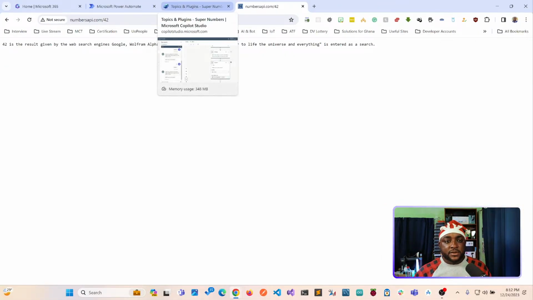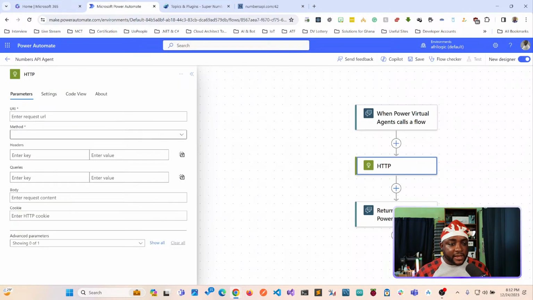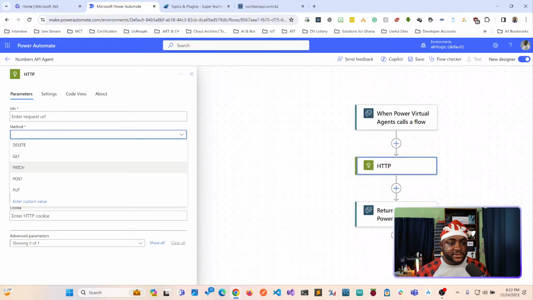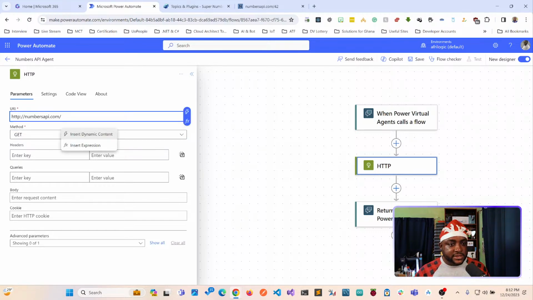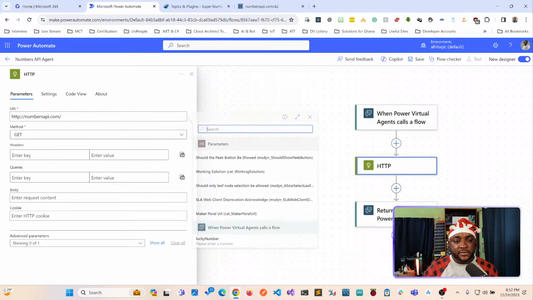All right, so we're going to go here. The method here is a simple GET. You're not doing a POST, you're just calling it, and the URL now is this HTTP numbers and slash. Then queries. We don't have any specific queries to that. However, we have a number from the agent we want to pass to it, and this number can be used by this dynamic content.